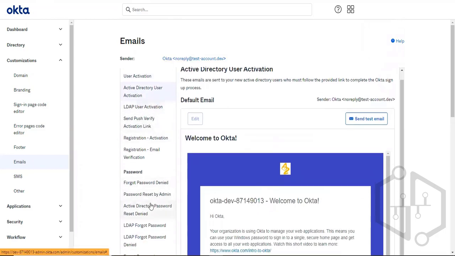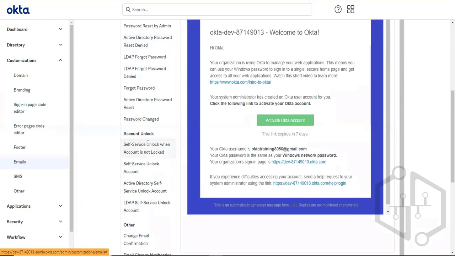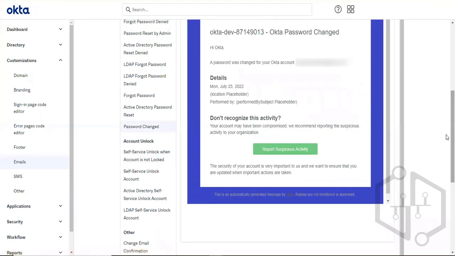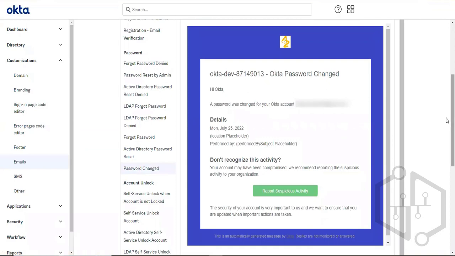Let's say, for example, password changed. Whenever the user account password has been changed, an email will be sent to your end user: "Hi, the password has been changed for the Okta account. These are the details. Don't recognize this activity? Report suspicious activity." What you can do is update this URL to one of your organization's URLs.